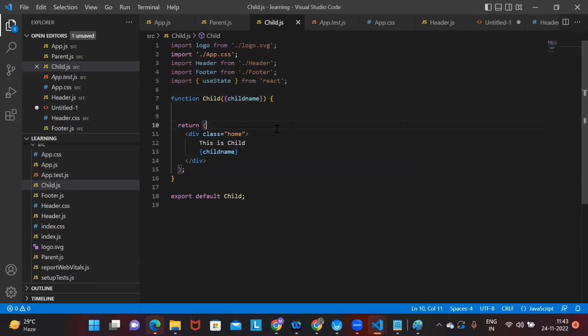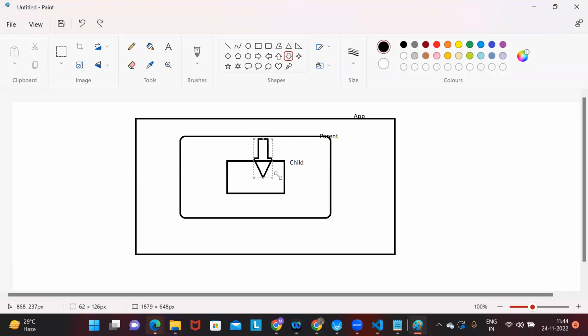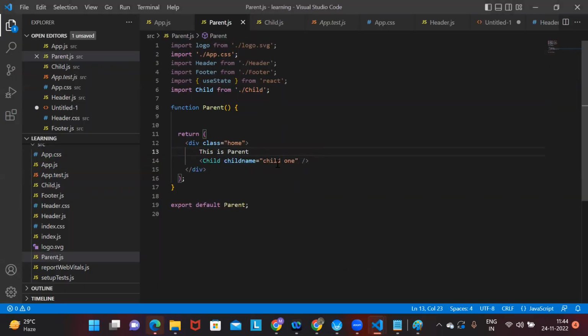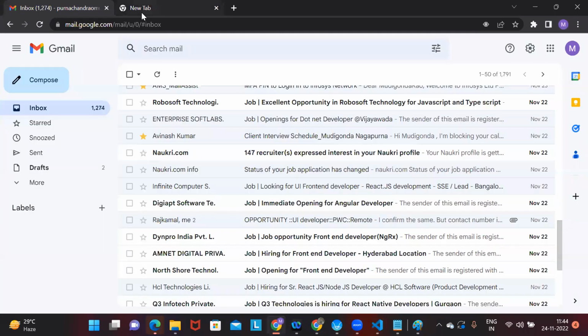So now the child component has a property. This property is coming from the outside. So we are passing this property name to the child from the parent component. That means you are passing the data from parent to child as props. We are passing the property child one as the data to the child component from parent to child, right? Now let's run the code. Let's see how it will output.